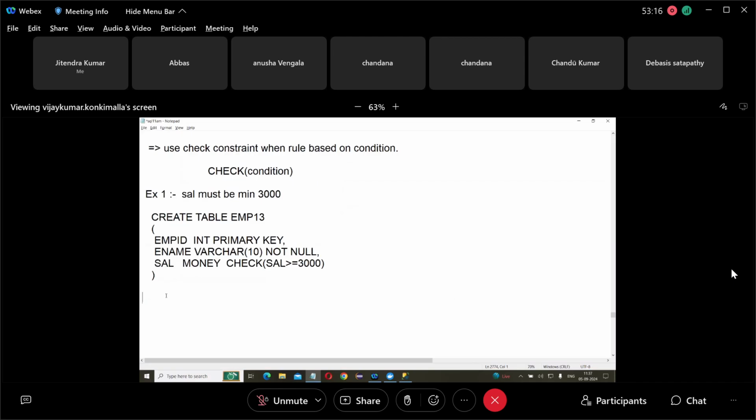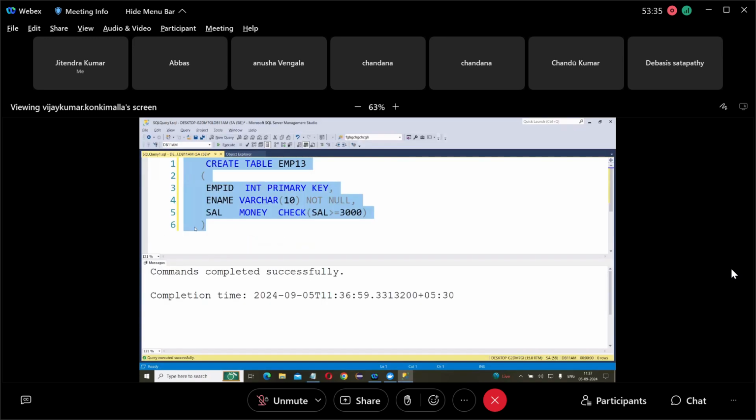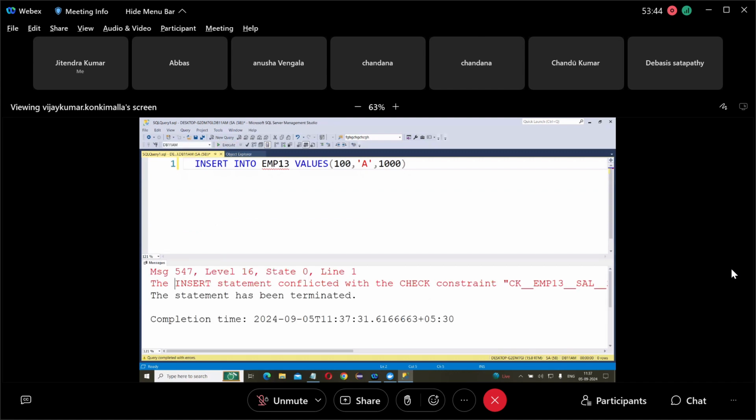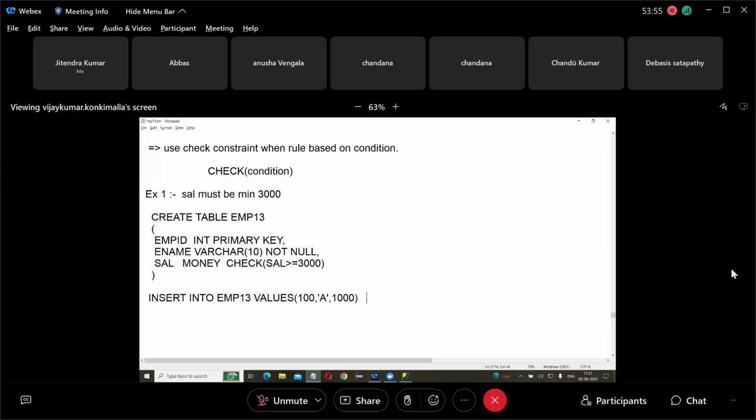After creating the table, now insert the data. Insert into EMP13 values 100, name A, salary 1000. I'm inserting salary 1000, but the salary column is declared with a check constraint. Salary should be greater than or equal to 3000, but the given salary is 1000. What does this command give? Error. The insert statement conflicted with the check constraint.